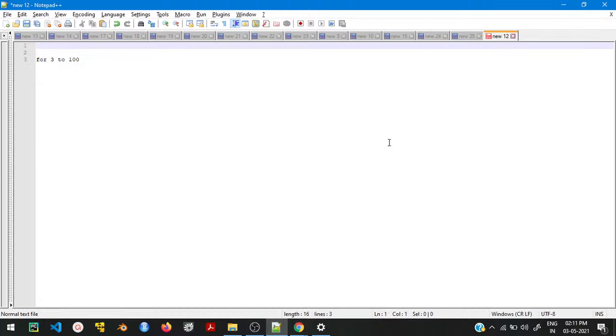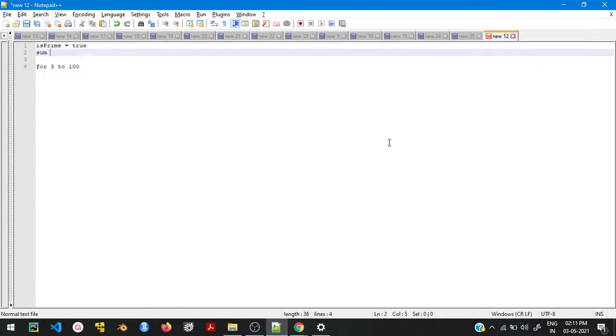Initially, I'll define one variable isPrime. By default I'll give it the value true. This is a boolean variable. Next, I'll define one more variable called sum. Sum initially will be 2, because 2 is a prime number that we start with. Then later, whatever prime numbers I find on the way, I'll just add them to this same variable sum.